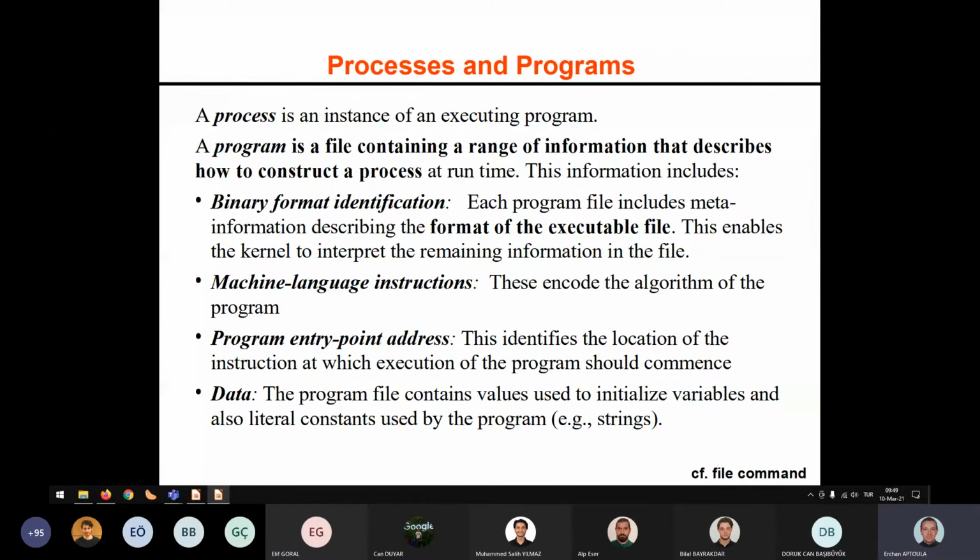And now, of course, we are leaving error handling behind, and we are switching to processes and programs. What's the difference between a process and a program? A process is an instance of an executing program. A process is a program that is in the course of execution. So you can execute the same program multiple times. So you can have multiple processes executing the same program. That's possible.